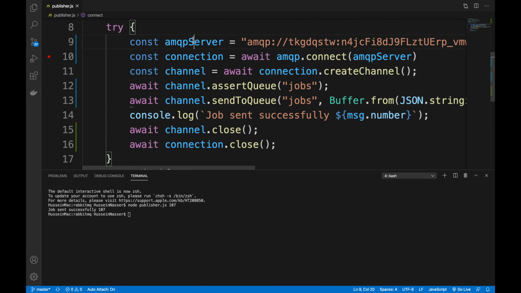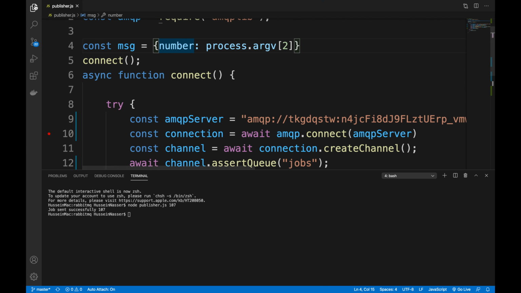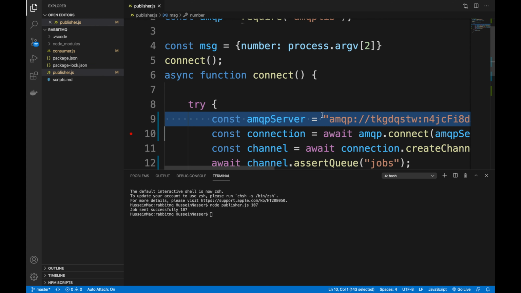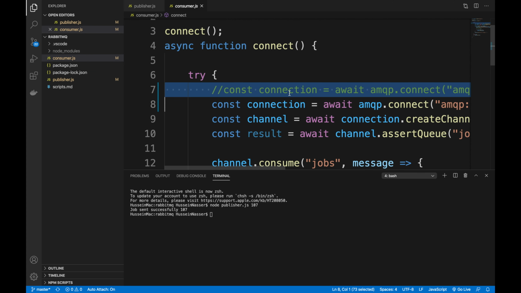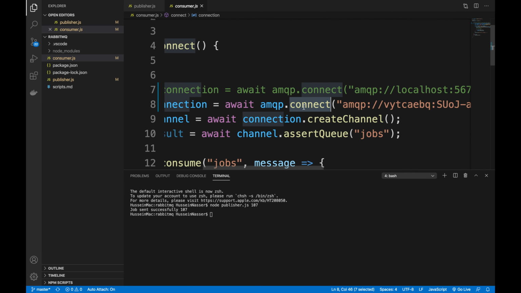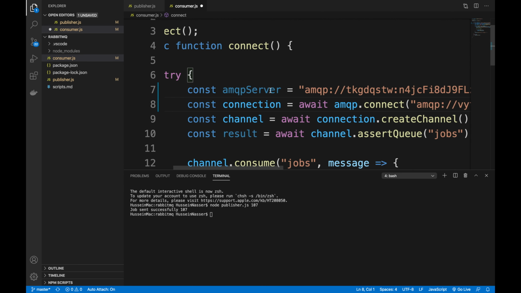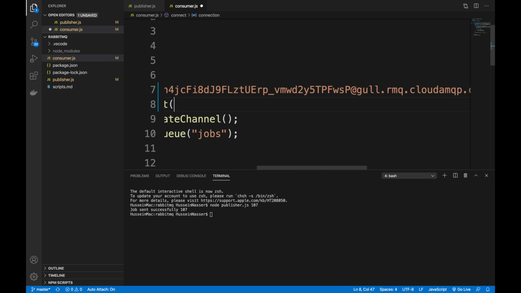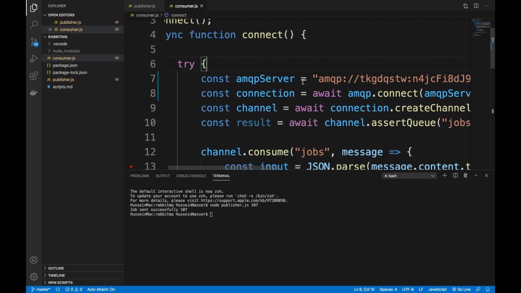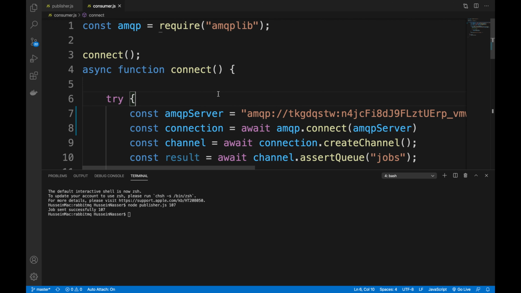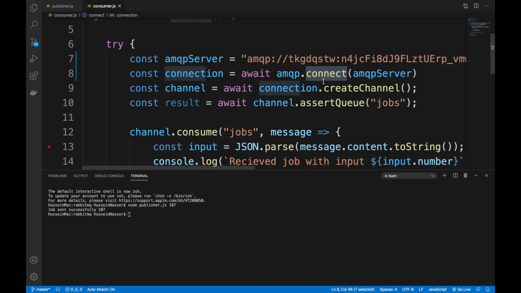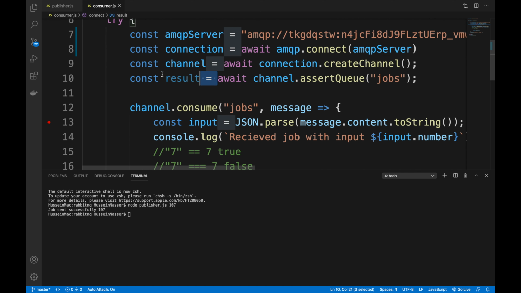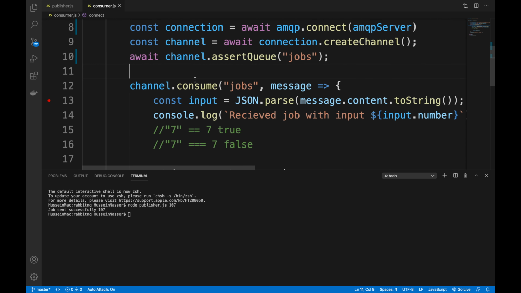But yeah, let's go ahead and play with the consumer side of this. Start consuming this. We'll take this thing, consumer, and we can just do the same thing here. Let's connect. We're going to consume the same exact thing, right? I'm going to connect, create a channel, assert that the queue exists, right? We don't really need the results. We're not going to do anything with the results. And then we start consuming.